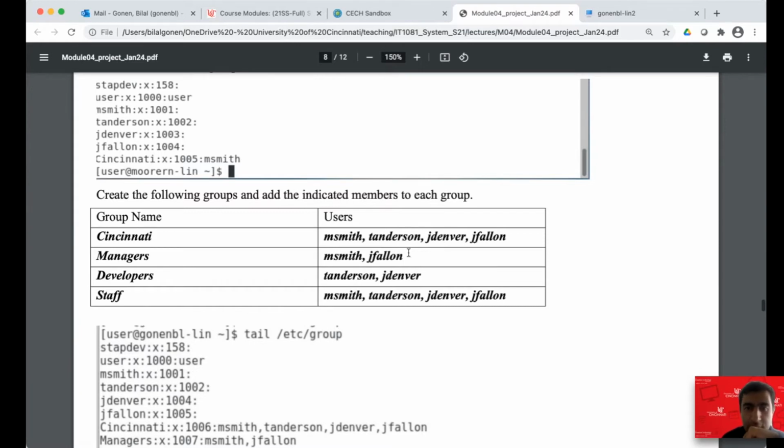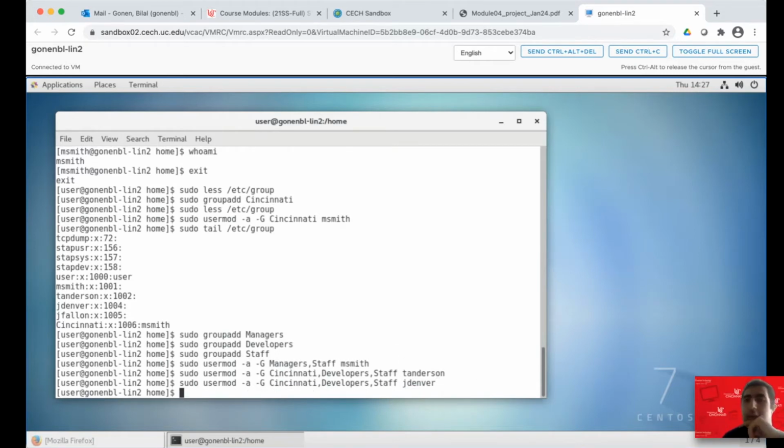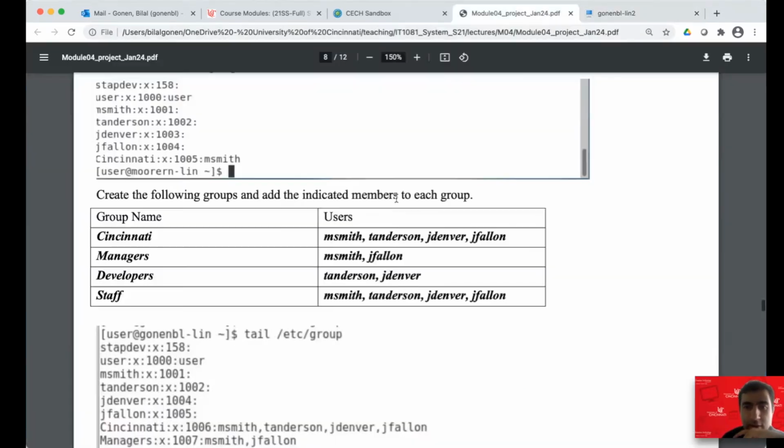J. Denver is also developers and staff, the same as Tenderson, right? J. Denver, Cincinnati, developers, staff. I guess that's correct. So who else? We are done with Tenderson and J. Denver.